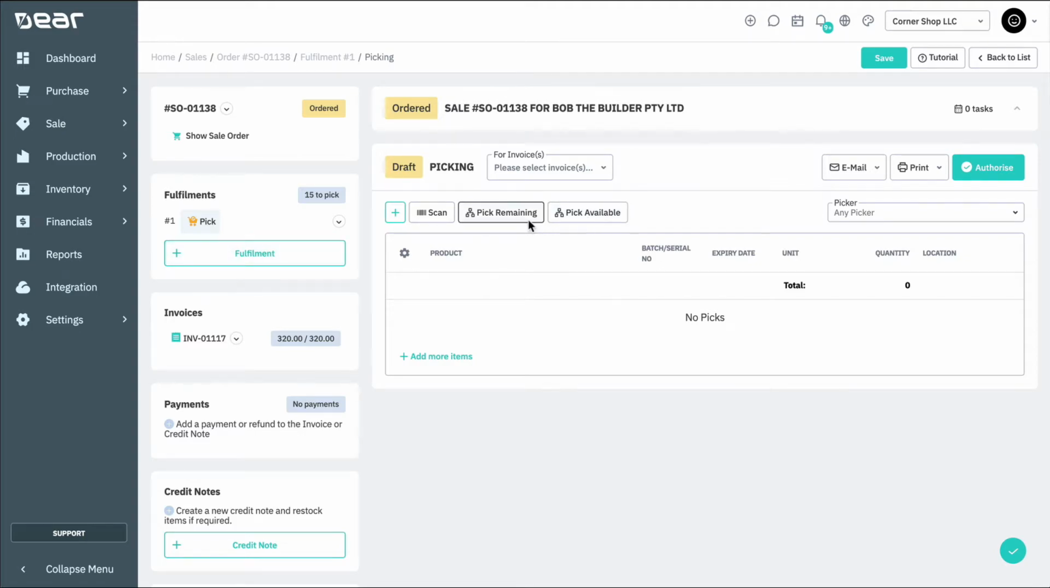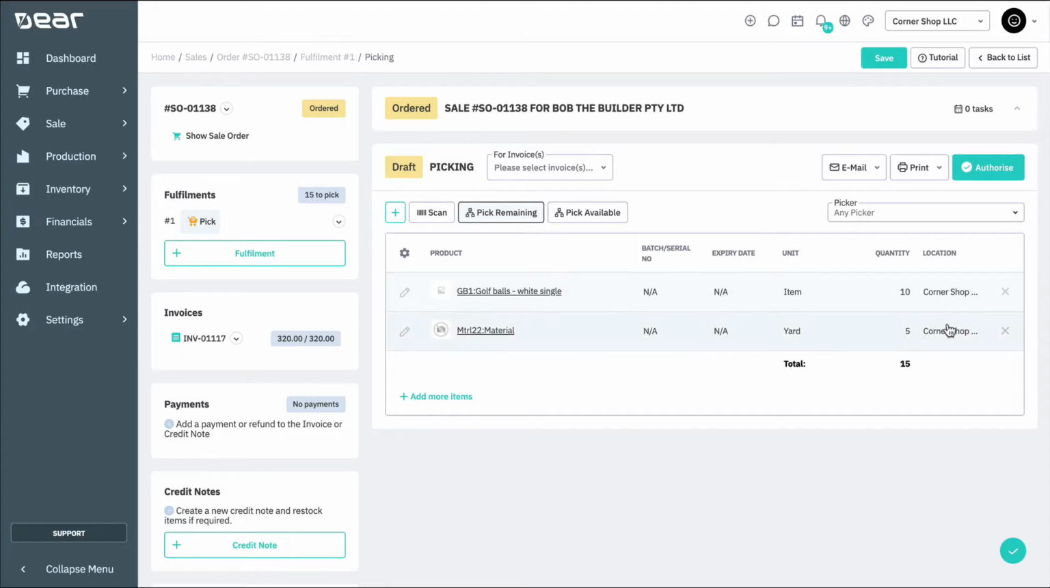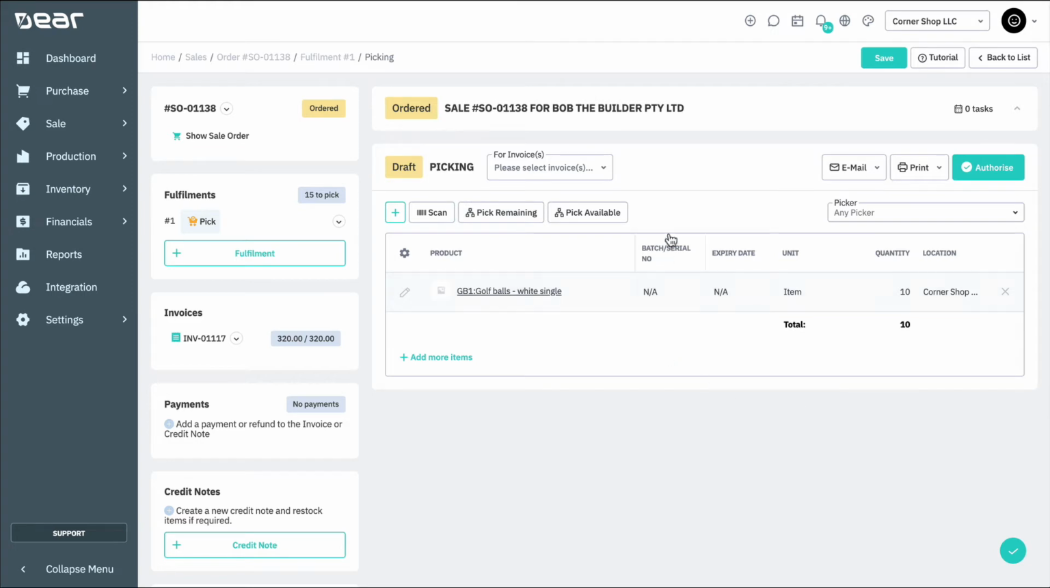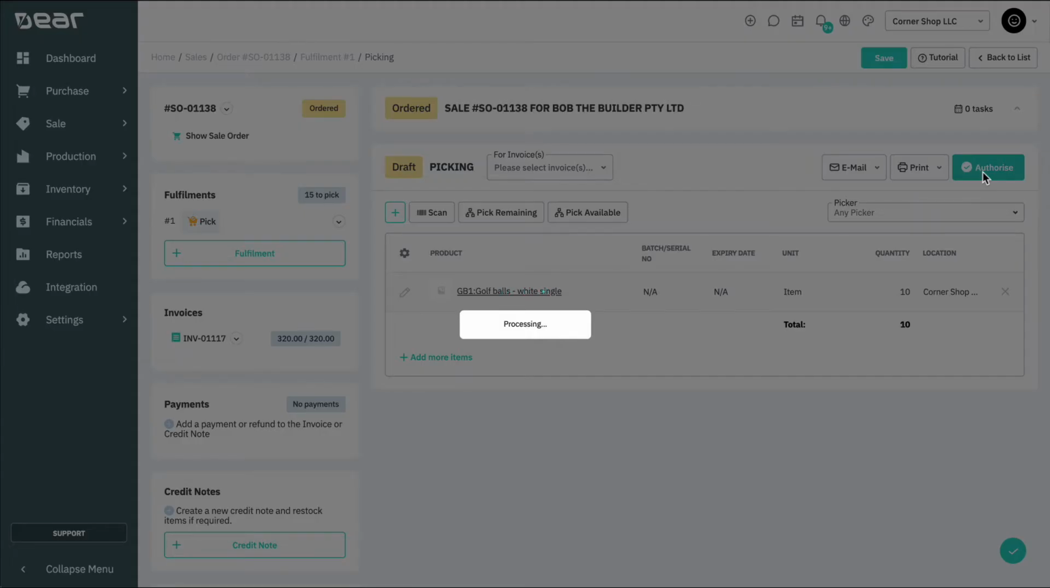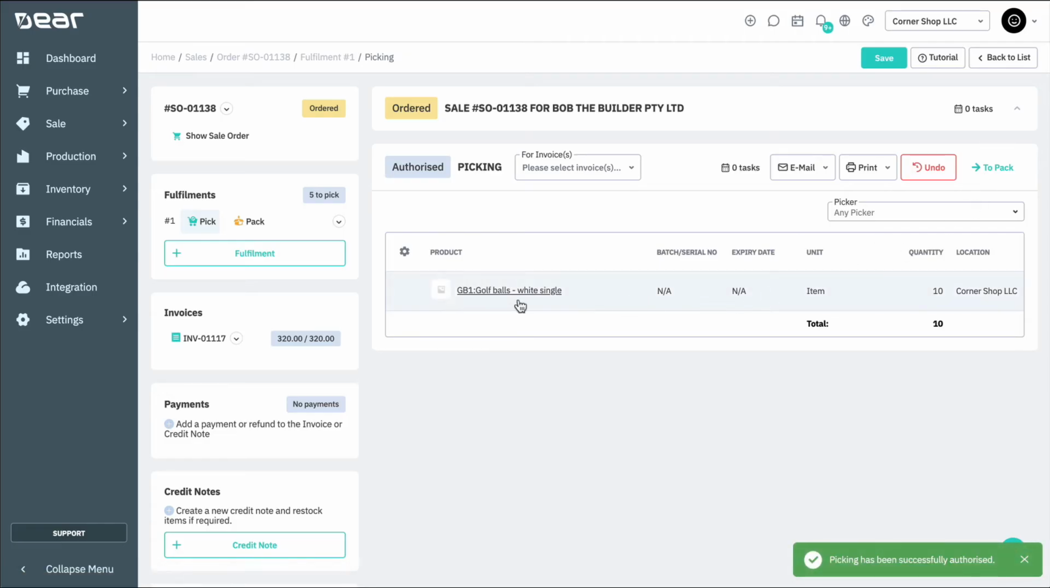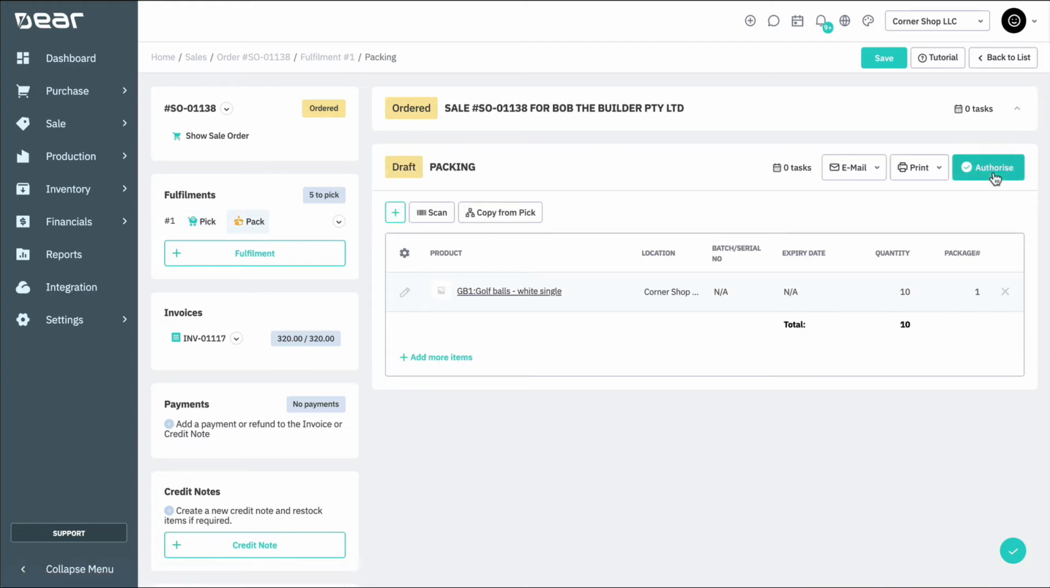Note that if you've created your invoice first, you can also use this option here to populate the pick with items from your authorized invoices. In the pick stage, only select the items you have on hand and then click Authorize. Next, navigate to the pack icon. Here you can choose to copy directly from the pick stage, and you can complete this process in the same way as a simple sale.